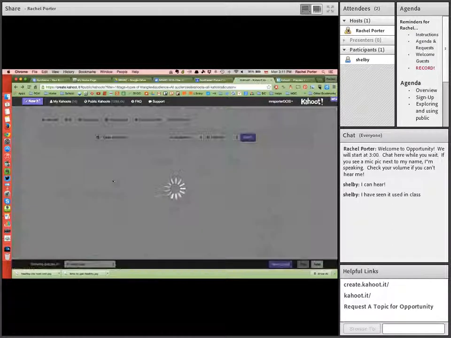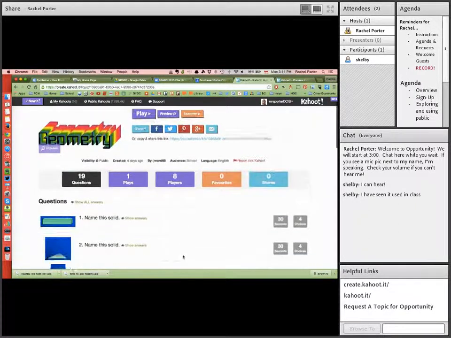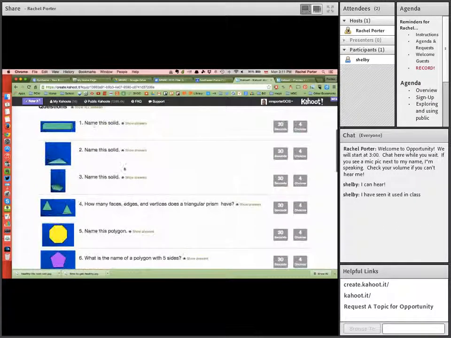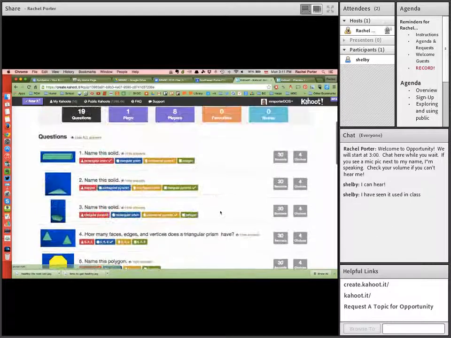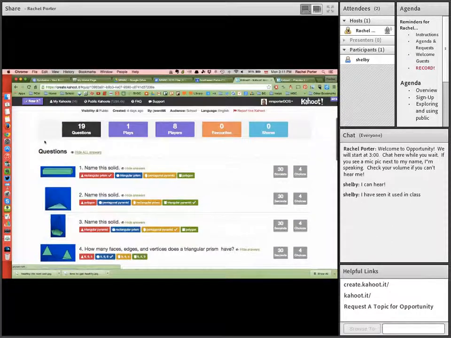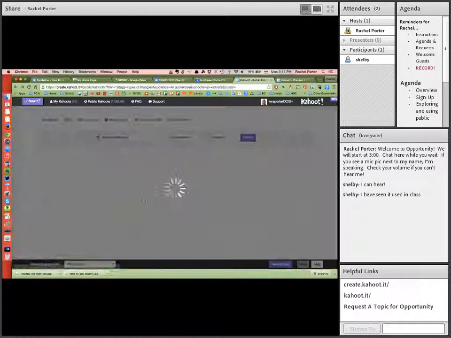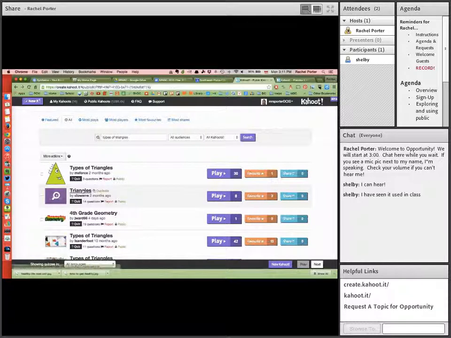So I can go back. So here's one, 19 questions, 4th grade. Let's see if this is something that looks good to me. I can show all answers. Okay, that one looks pretty good, but it's not just about triangles. Maybe we haven't covered all this stuff yet. So I can just keep searching through these things until I find something that I'm happy with.